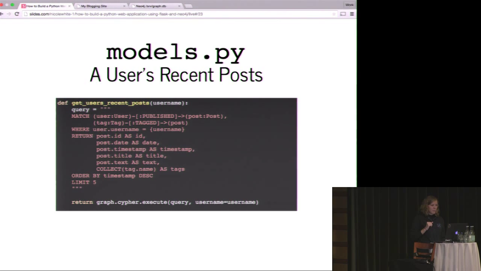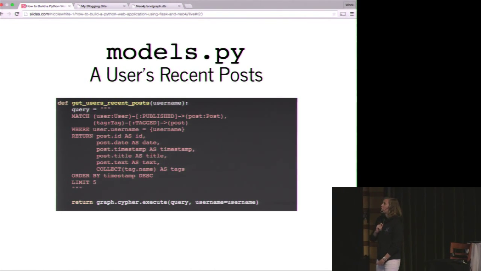So in models.py, the first thing we do, like I said, is get a user's recent posts. So here is a Cypher query to do that. I don't know if you can see that. We're matching on a user that published a post and all the tags that tagged that post. We already saw that kind of earlier, where the username is equal to parameter username. It's kind of like the question mark in SQL for parameters, so we use curly braces for that. And then we're returning several properties off the post. And then finally, we collect all the tag names into one row, ordering by timestamp descending, limiting 5 to get the top 5.